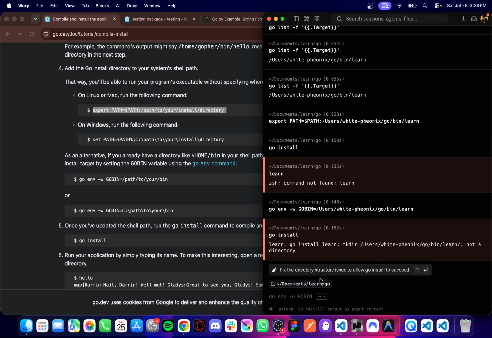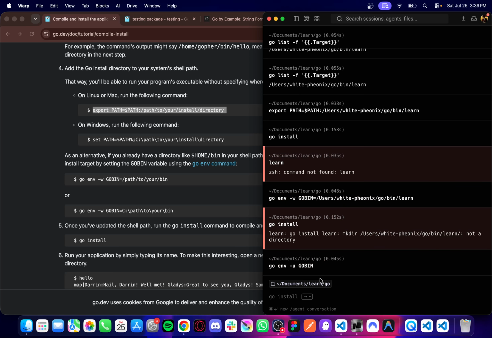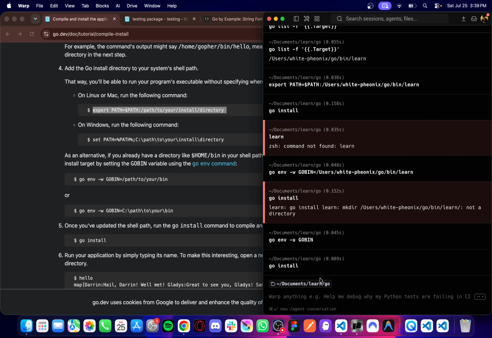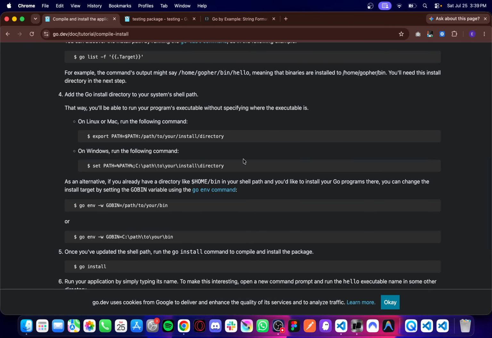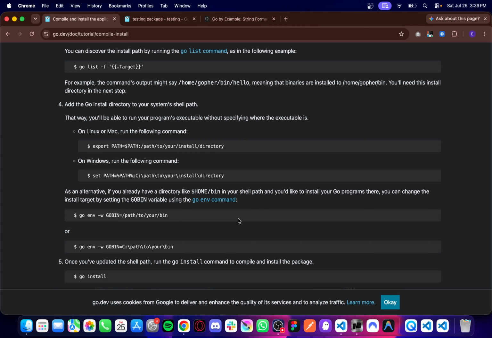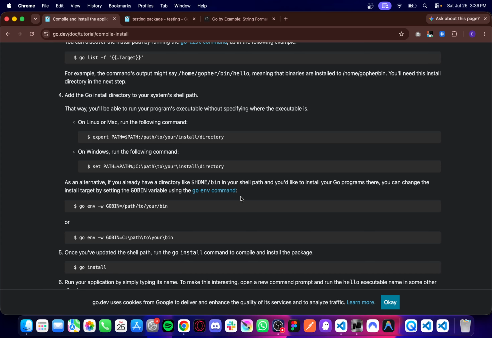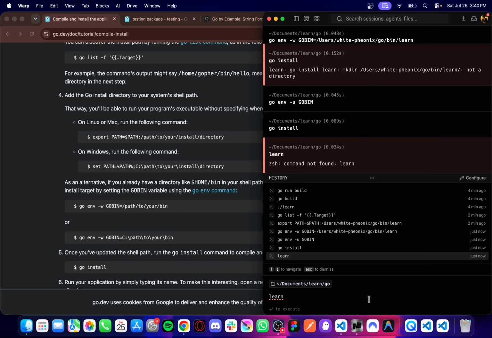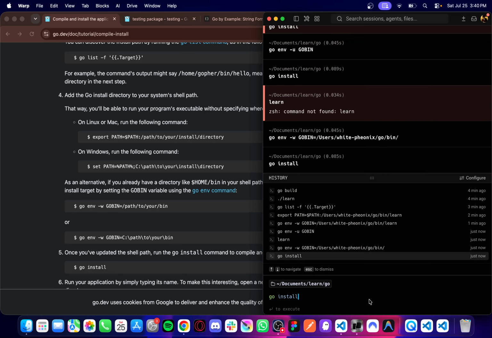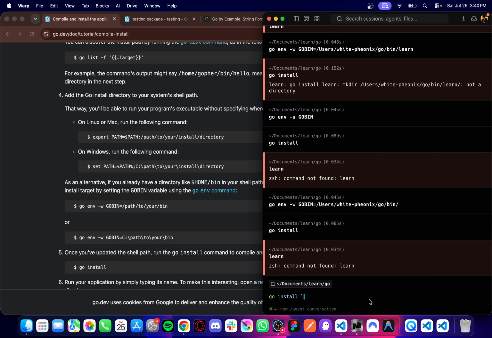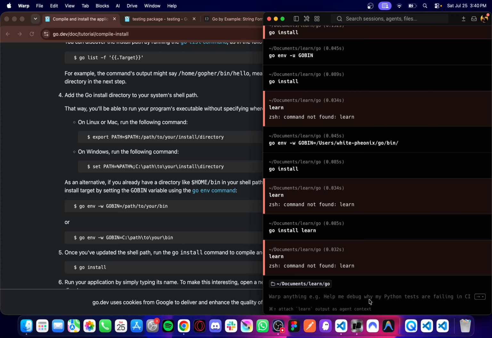Not a directory. When it says not a directory, what does it mean? This is an interesting thing. Slash path to the bin. Do we need to specify? And then go install, and then what do I do? Go install learn, and then learn. It still did not work, right?